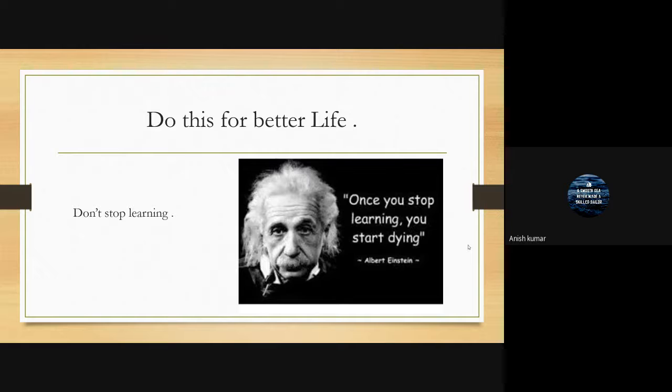Next, don't stop learning. Once you stop learning, you start dying. This was said by Albert Einstein. So don't wait for someone to force you. Don't wait for someone to tell you, okay, tomorrow is the exam, this is that, that is this. Don't have external influence with you, right? So start studying, start learning here.